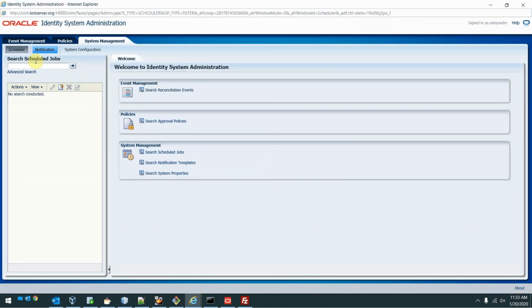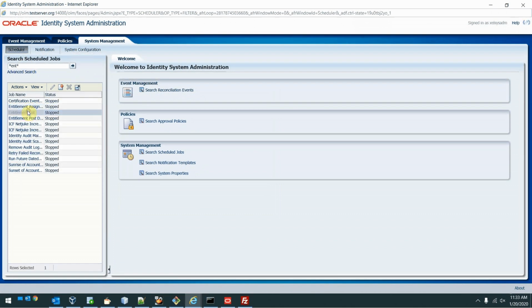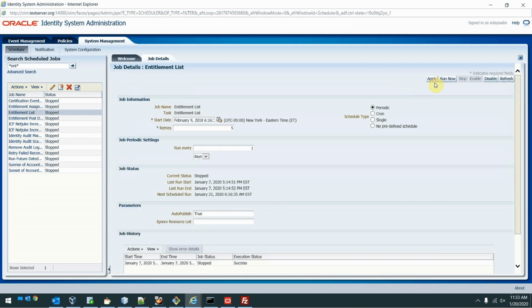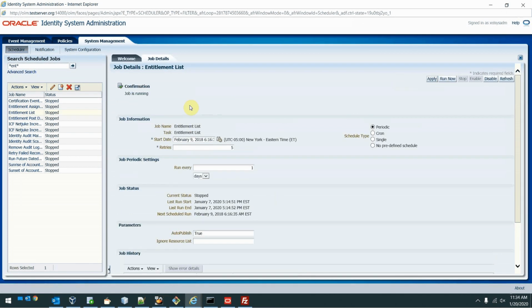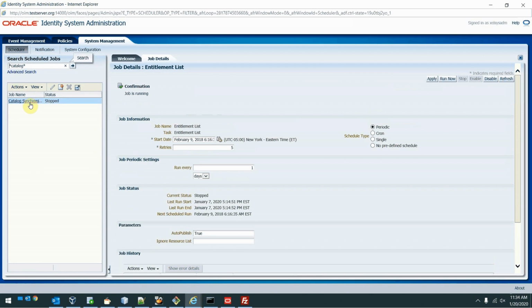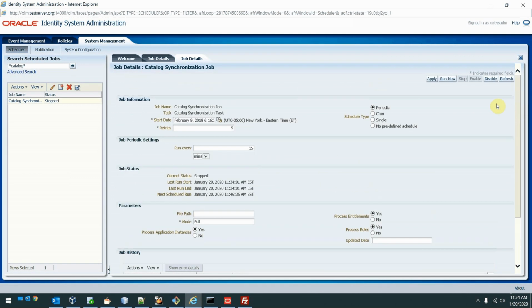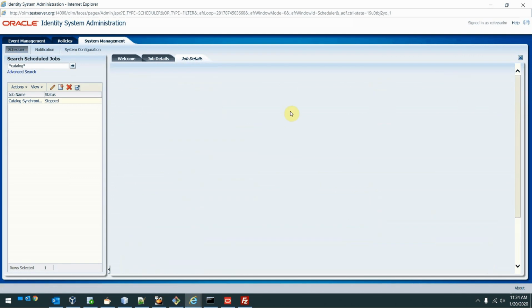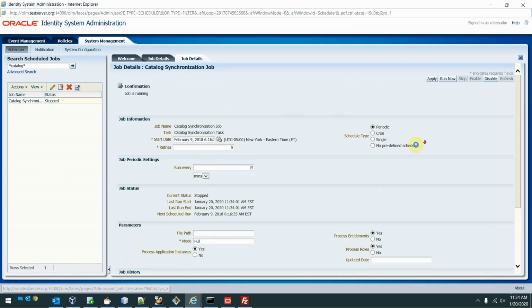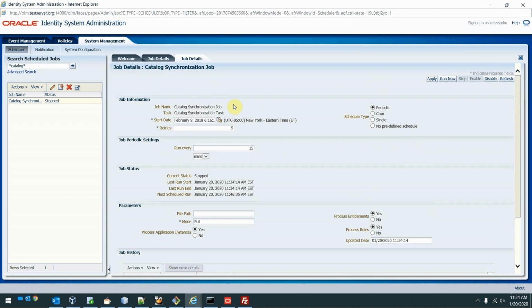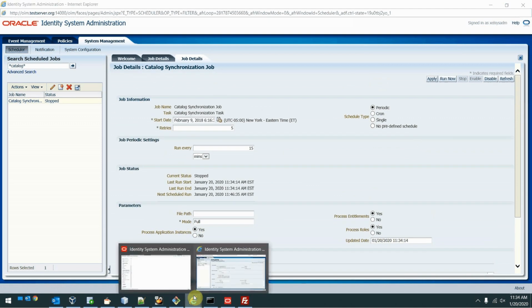There we go. Okay, let's get the entitlement list job. Run that. Okay, then we need the catalog sync job. Okay, what I do is take the date out, run full, have everything to yes, run. Okay, that's good. Now we should have entitlements here.